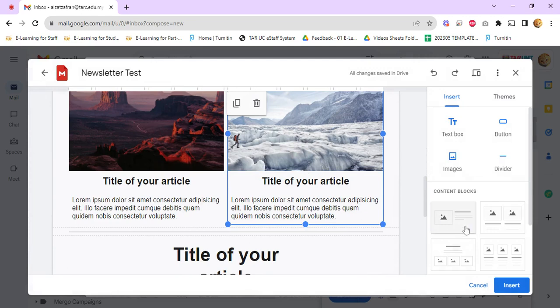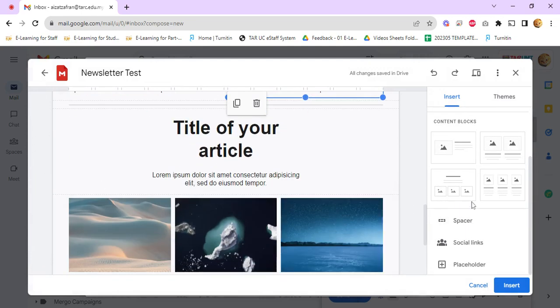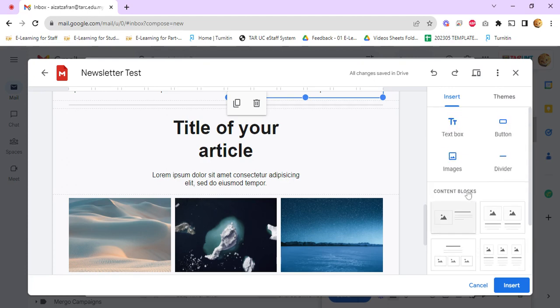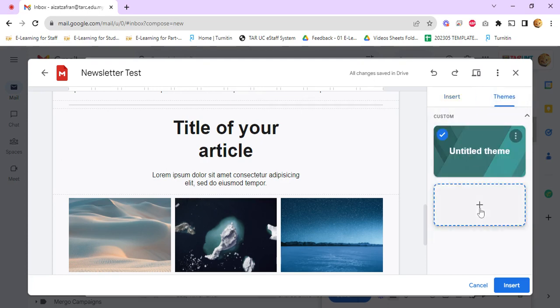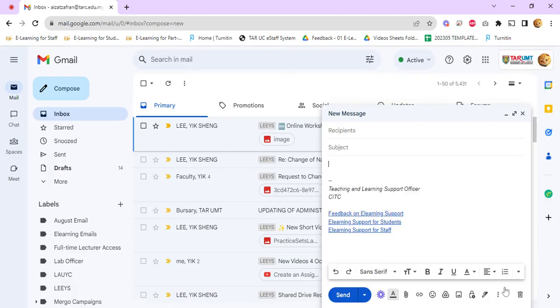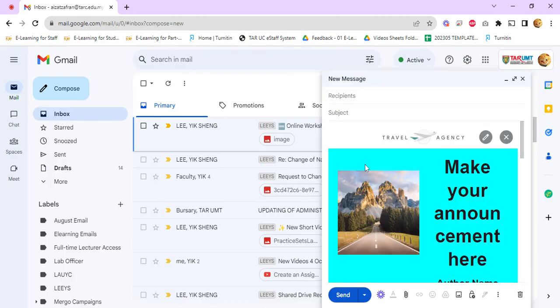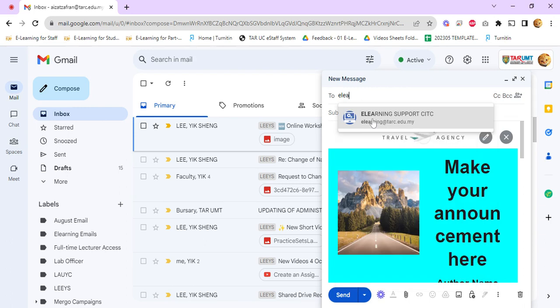And you can also insert an image, and you can also insert content blocks by clicking on the content block icon here. You can also insert themes and create a new one. So once you're done, just click Insert. So now you insert a new layout here, and from there you can send email to your recipients.